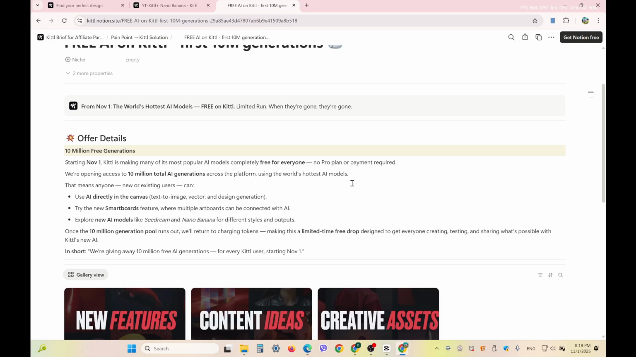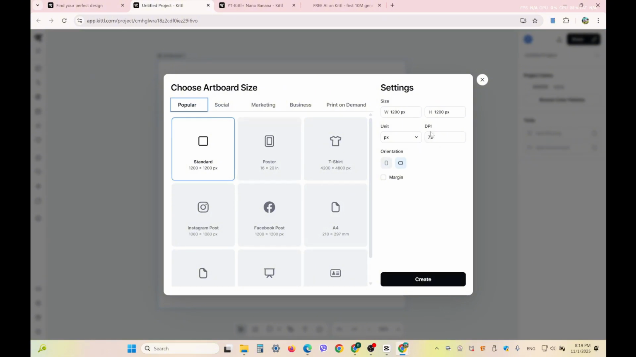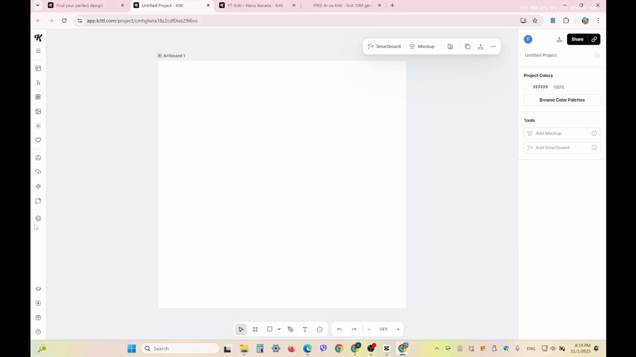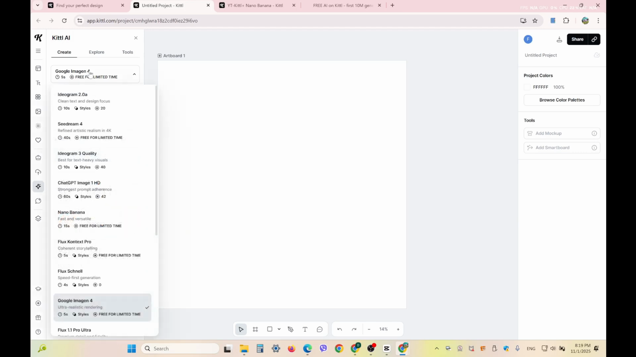So let me quickly open a new project and show you all the free models. I will go on new projects. I will open the standard one, 300 dpi. There you go. So go on here on Kittl AI, and from here, when we open the models, you can see Seedream 4 free for limited time.